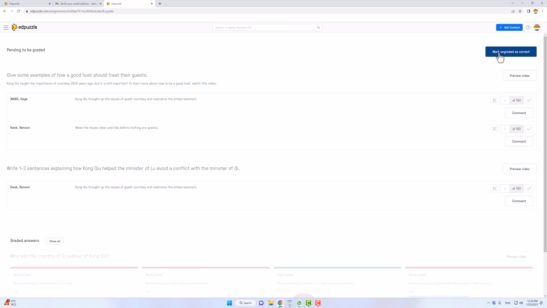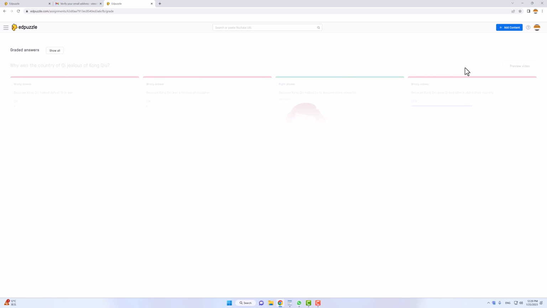You also have this very handy Mark Ungraded as Correct button to grade them all right. You see that by marking the wrong answers first, and then just using that button Mark Ungraded as Correct, you'll save heaps of time.